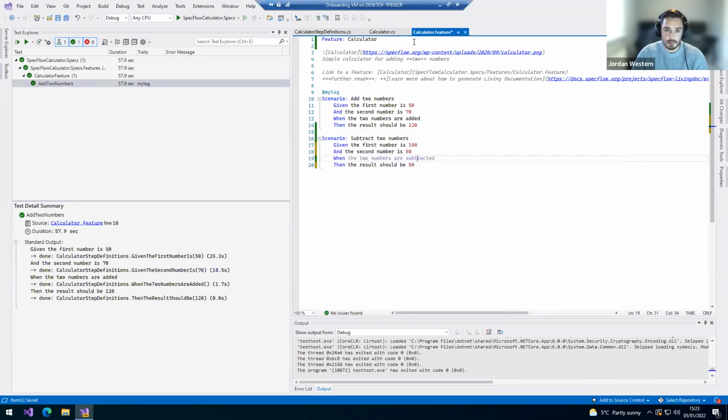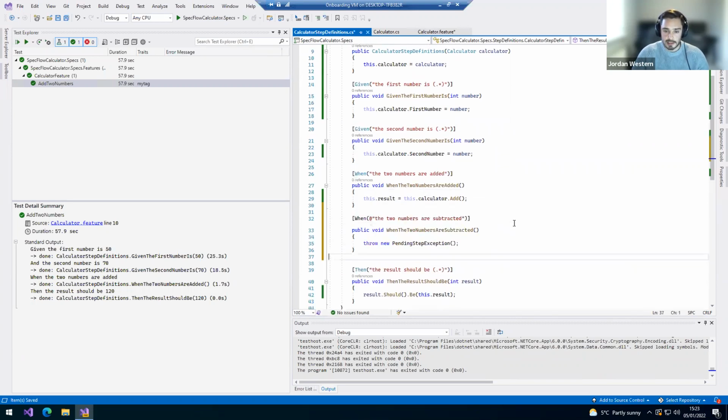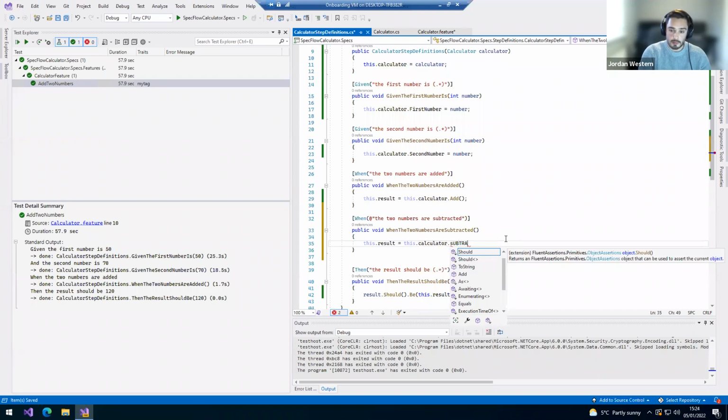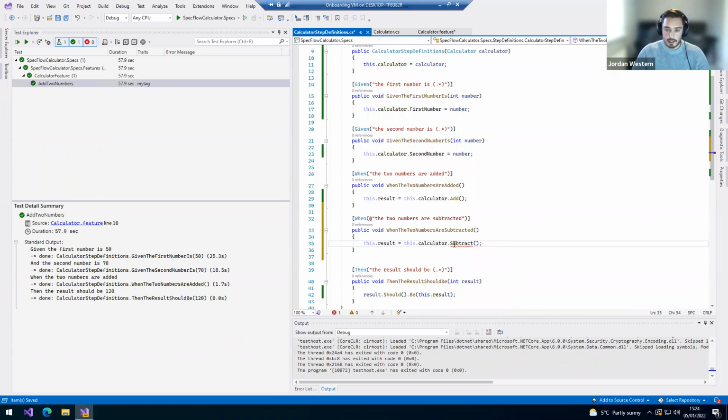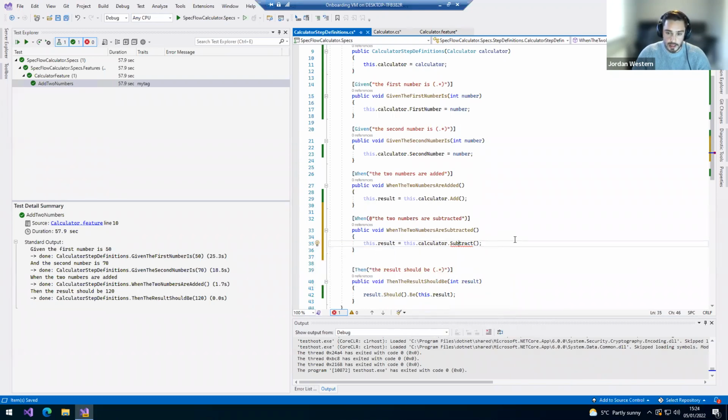So we'll just click copy to clipboard, and we'll go to our step definition file, and I'm just going to paste this in here. So you can see it's generated the attribute, it's generated the regular expression, and the method name and signature. So all we need to do now is add some functionality. So we'll say this dot result, this dot calculator, and we don't have a subtract method yet, but we can again Control and dot on this, and we'll generate the method Subtract.